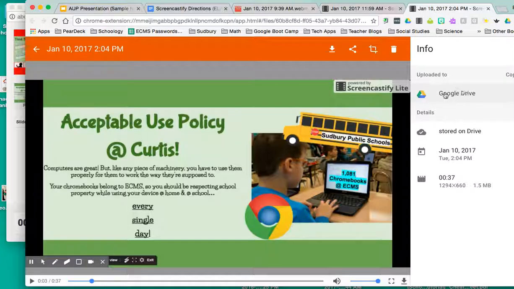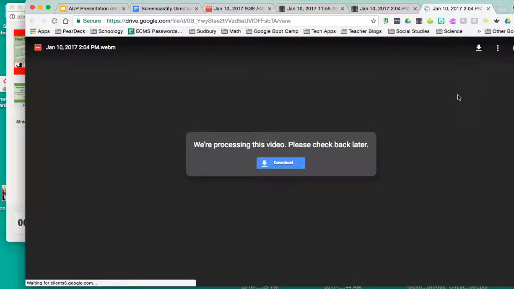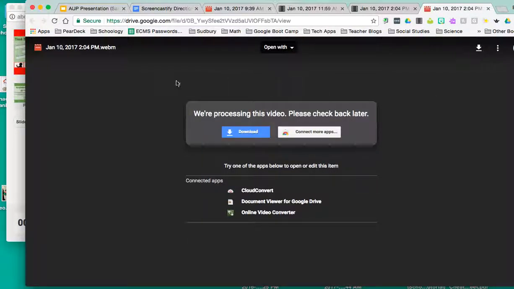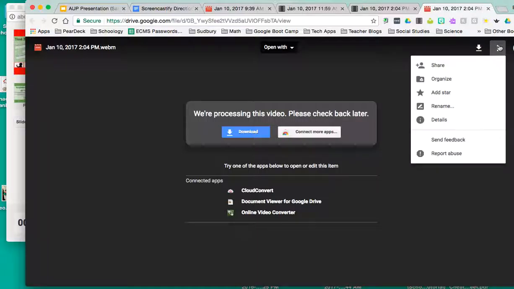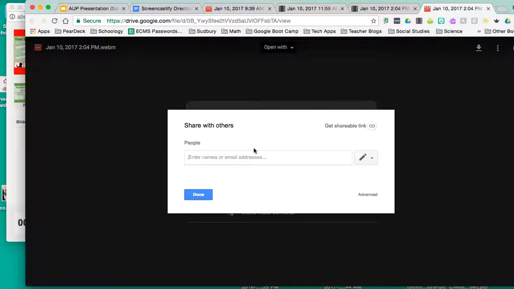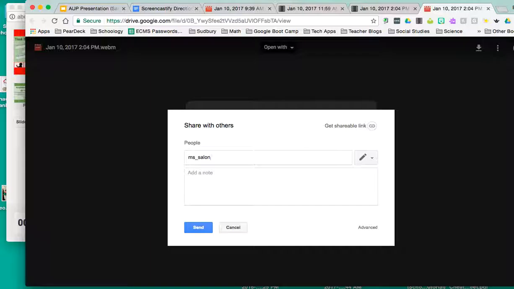And to do that, you're going to click on Google Drive, and it will automatically be sent over to your Google Drive. And you'll probably have a few minutes where you have to wait to process the video. It takes a minute or two. But once you're done with that, you want to make sure that you go in and click on the little 3 dots and click on Share, and you add your teacher and your other group members. So please make sure that you share with all of your group members and your teacher so that everybody has access to the screencast.